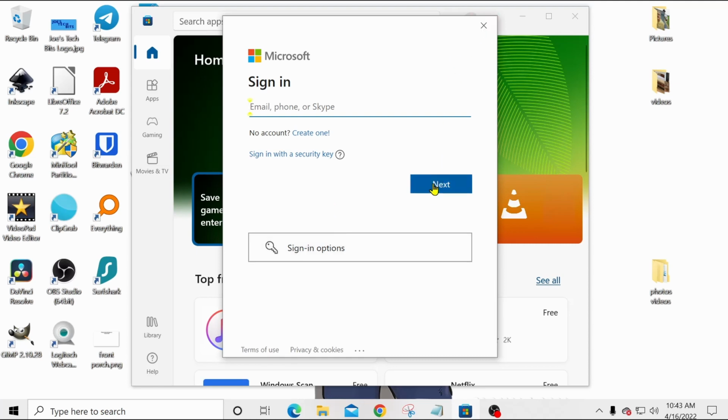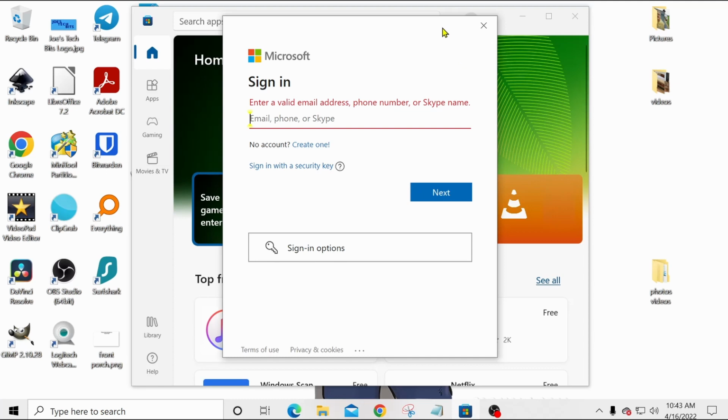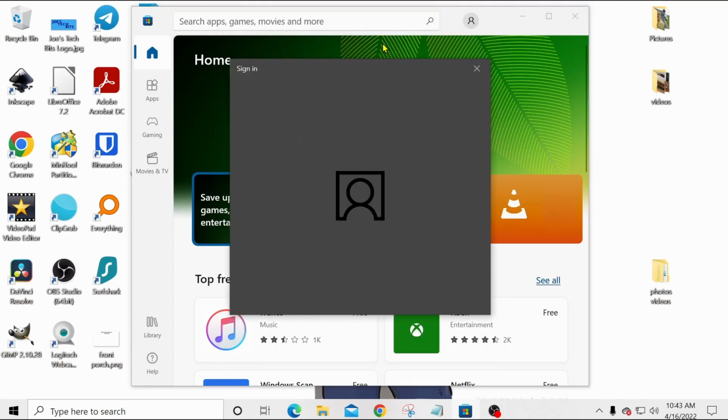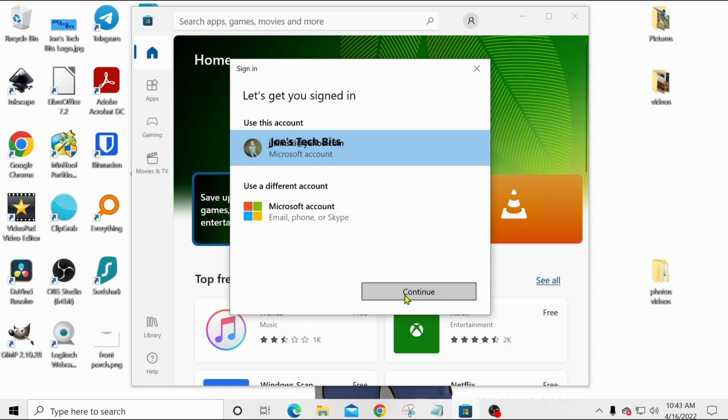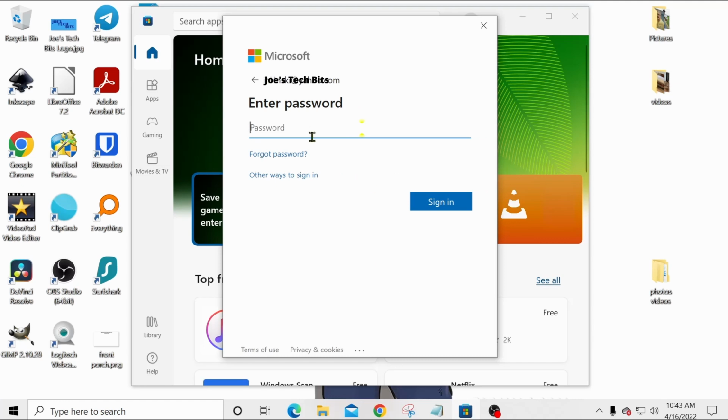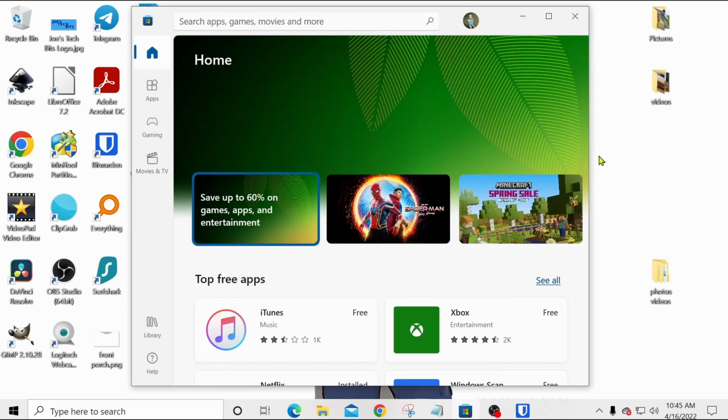Now what I'll do is hit the next button. Since I do have a sign-in, I'll sign in with my regular sign-in. And of course I have to enter a password. So I'll do that, and then I'll come right back. Okay, I'm all signed in, and I can go look at some of the apps that are available.